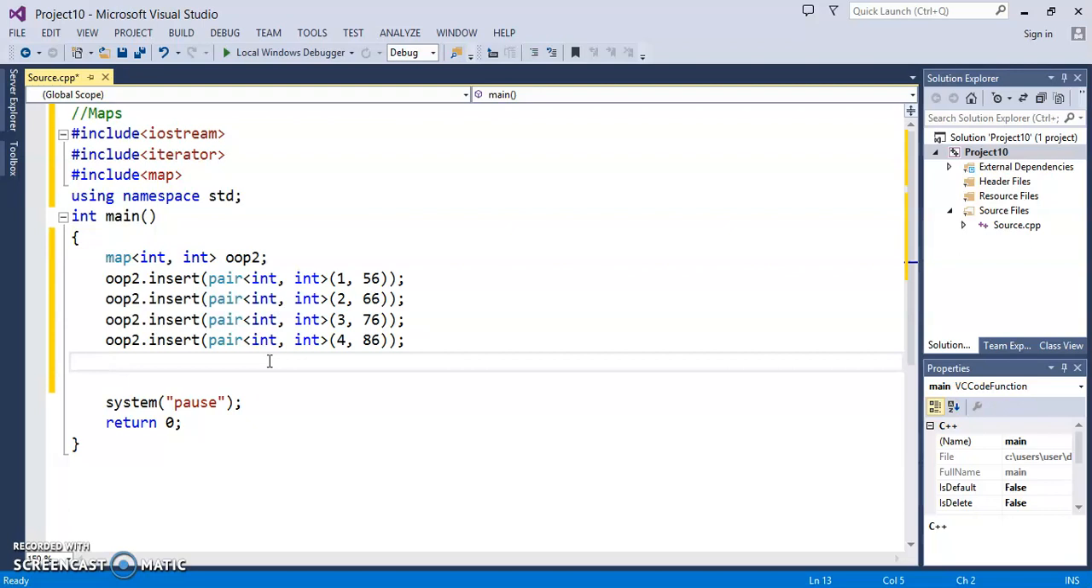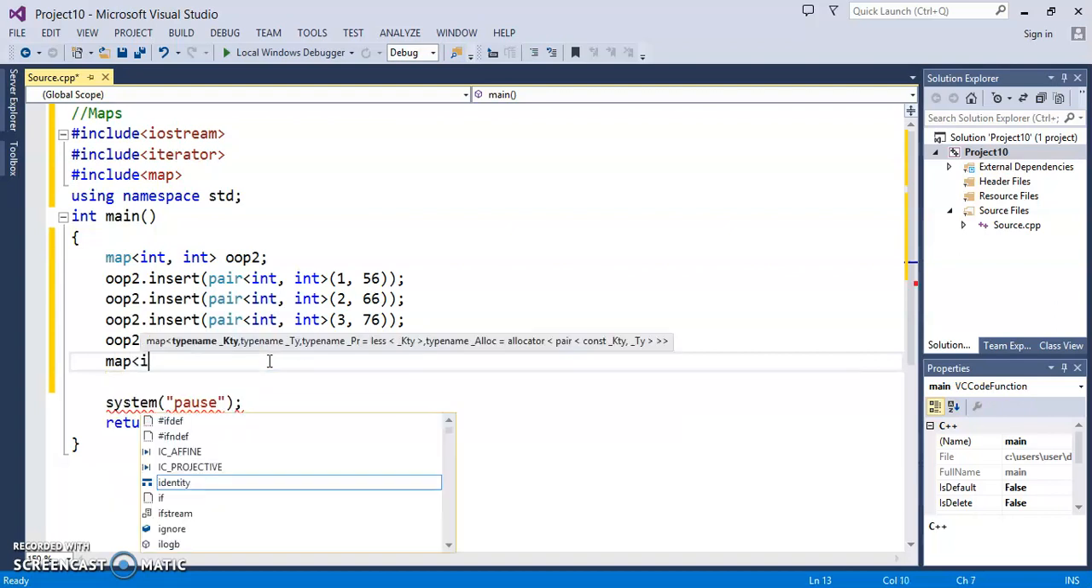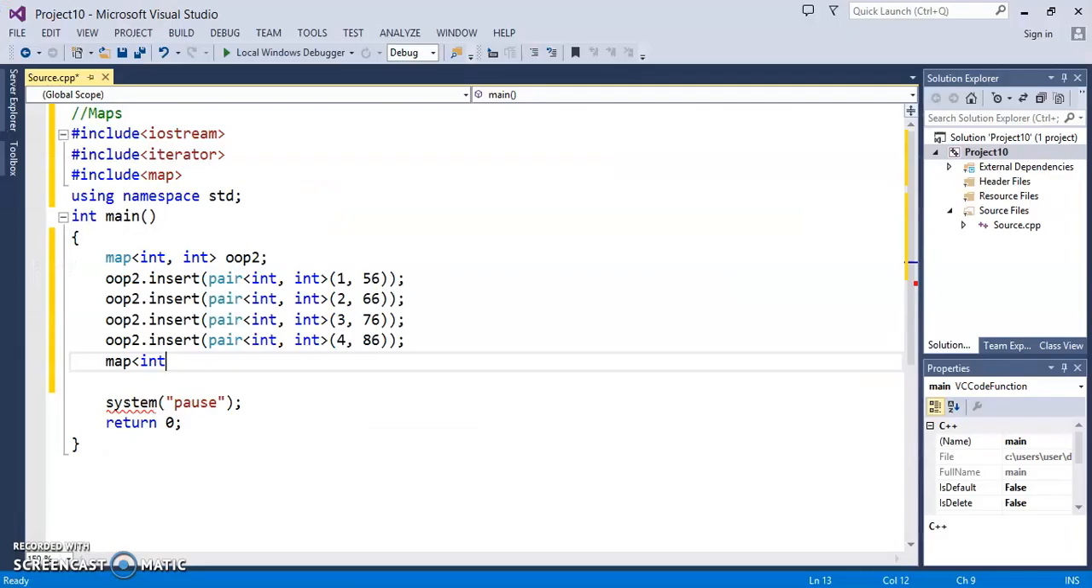Now let's say I want to print this complete map. Okay, so how should I print? First I will declare an iterator, because an iterator is a pointer. If you remember, we discussed in the slide that it returns an iterator to the first element, and then how long it has to go. This time you know that you have 4 elements, but every time you don't know, because a map is a dynamically changing data structure like vectors. So we will use the begin and end functions. We will start from the beginning and go up to the end of the map.